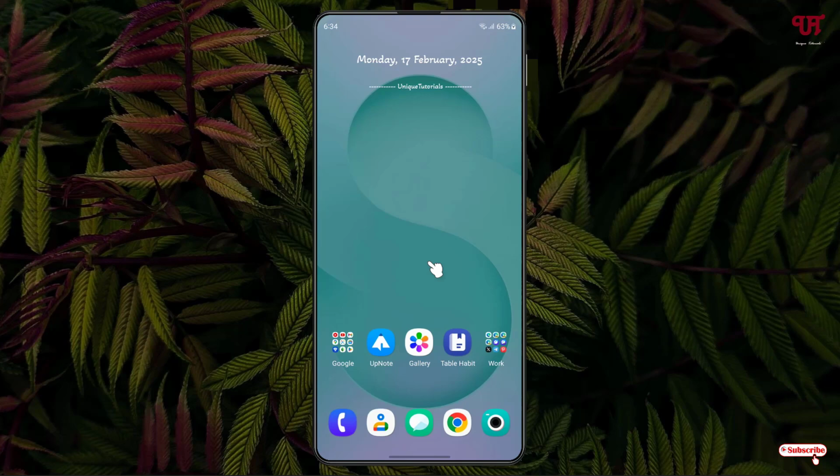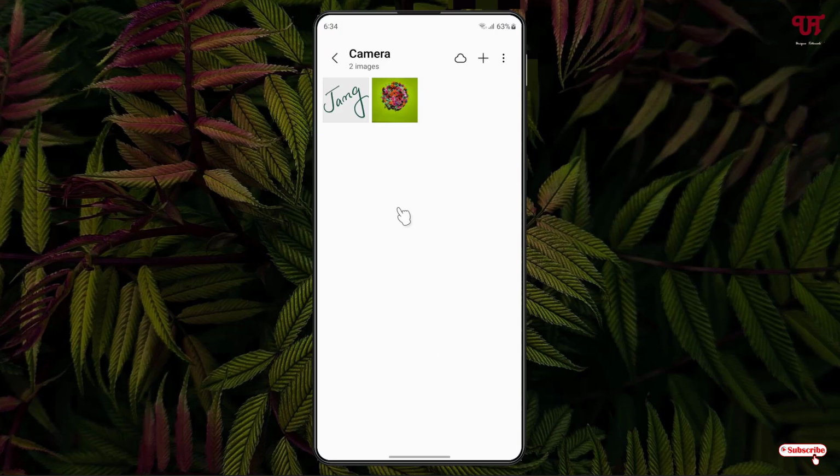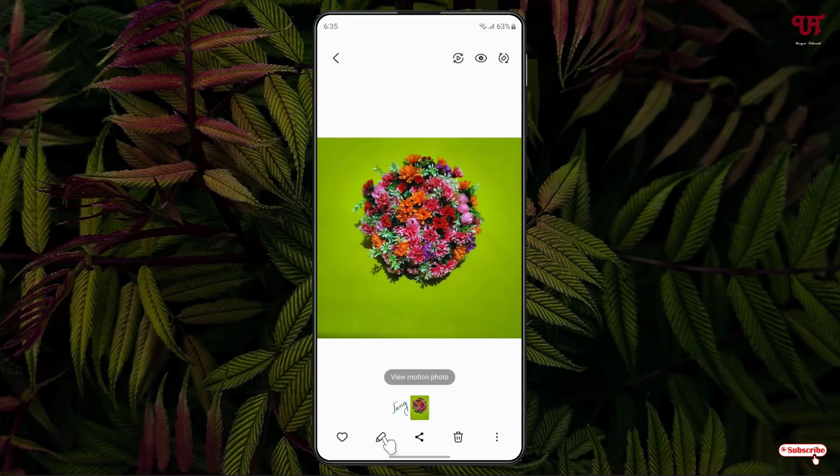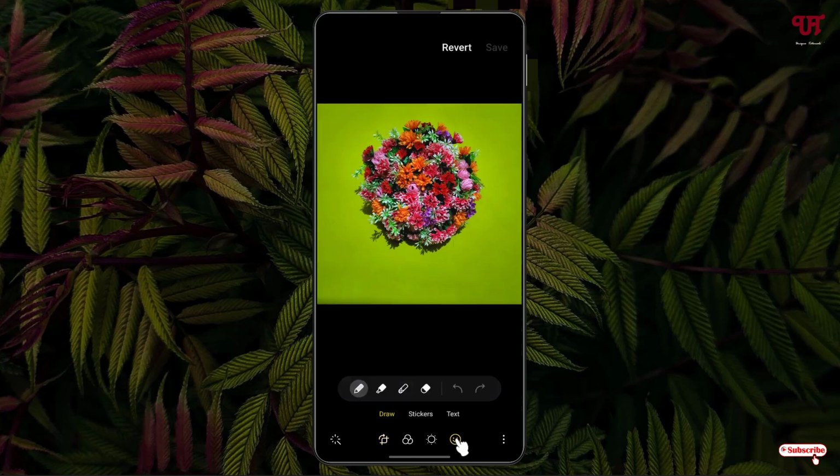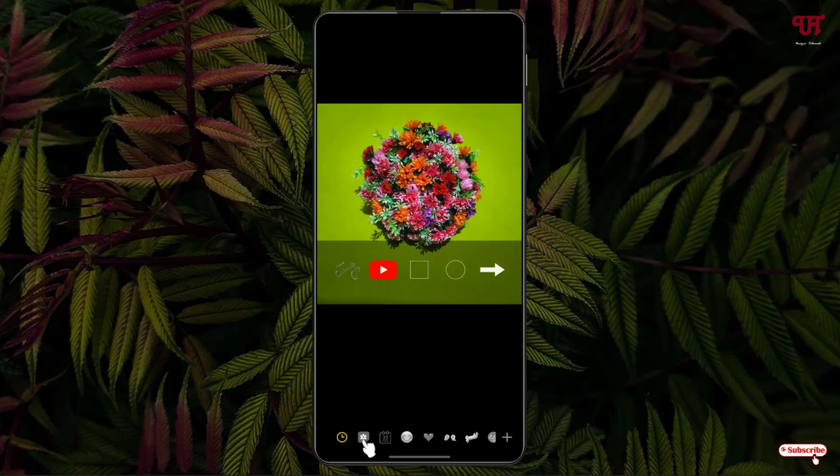So firstly just open the gallery application. And now just open the respective image file where you want to add a transparent signature or logo. Now just click on this pencil-like icon. Now just click on this smiley icon. Now just click on this stickers option. Now you will see here one icon, the gallery icon.